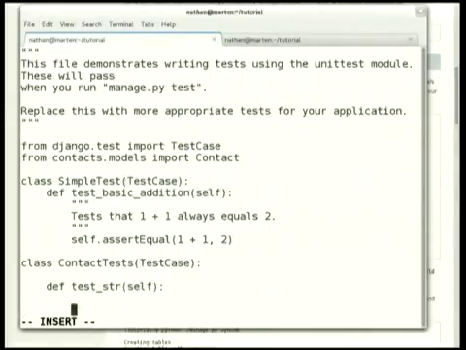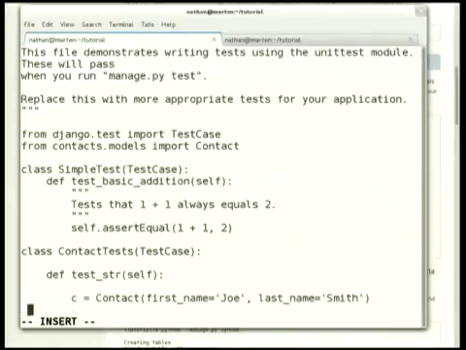I want to test that when I make a contact, its string representation is really its first and last name. So I'm going to say c is equal to Contact, and then I'm going to say self.assertEqual(str(c), 'Joe Smith').